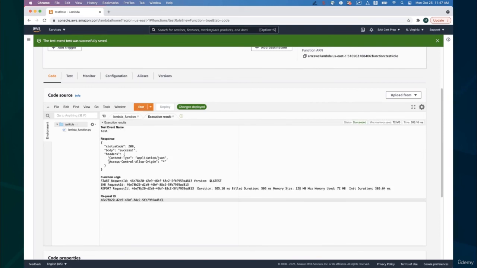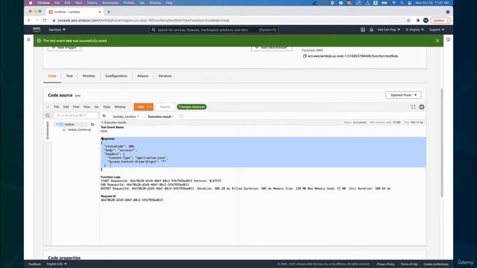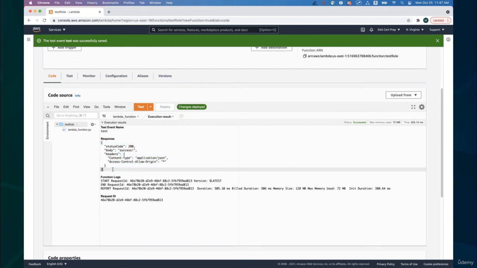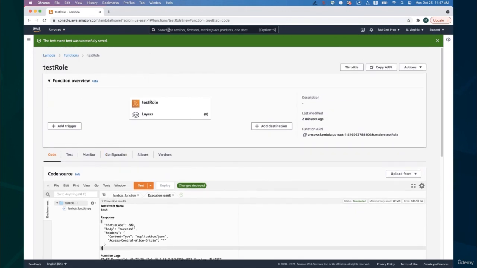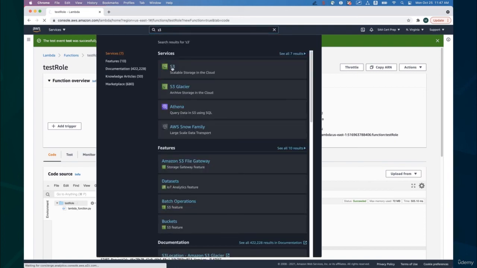All right, and we can see that we have a response, status code 200, so that looks great. However, what we need to do now is go actually verify that we created an item in DynamoDB and that we uploaded an object to S3. So let's check S3 first.